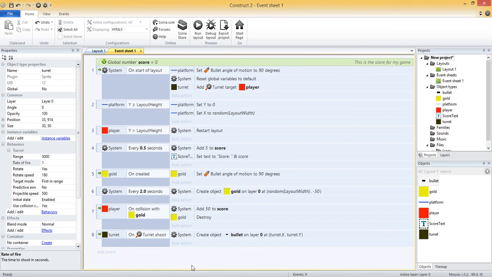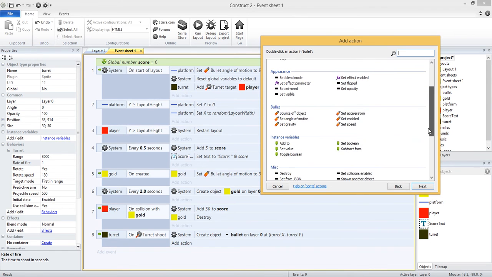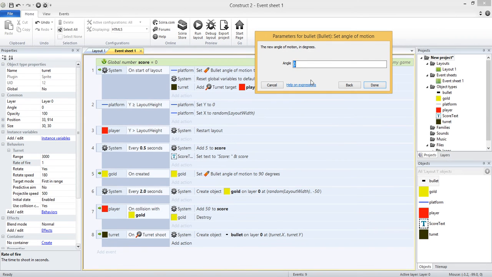And then we also want to set the angle of motion for the bullet. And since the turret is going to be rotating to face the player, we can set our angle of motion to the angle of the turret itself. So let's add another action and let's go to bullet and scroll down to these bullet actions and set angle of motion. And we'll set angle of motion to turret.angle. So each object in here is going to have angle, it's going to have an X and Y coordinate, all these different things. We just need to go in and know how to access them. So we're setting the angle of the bullet to the angle of the turret.